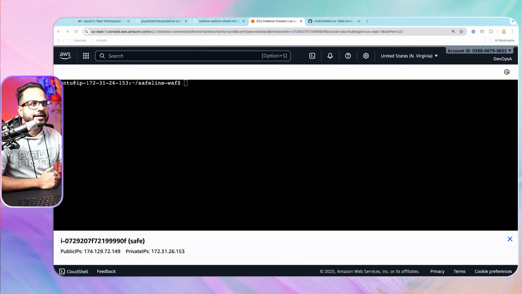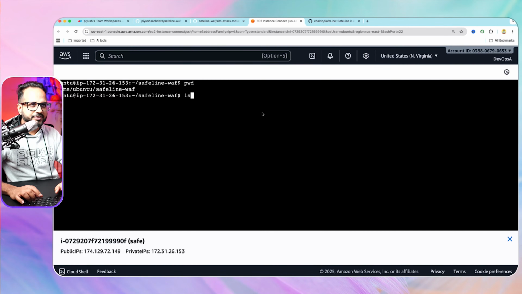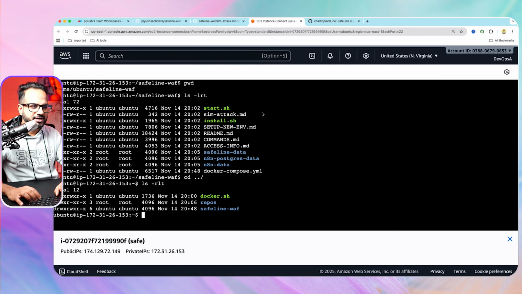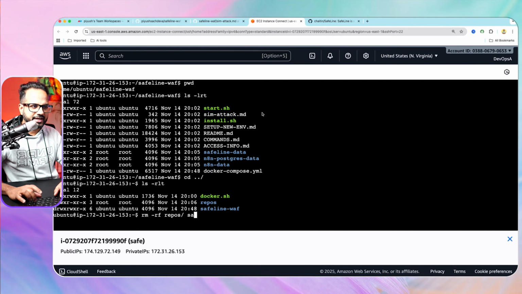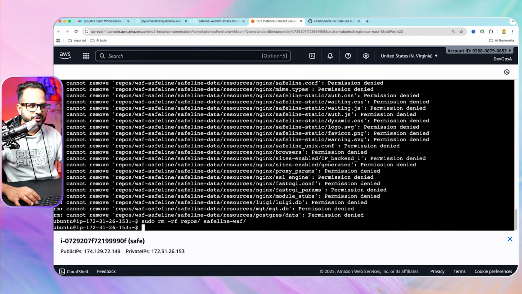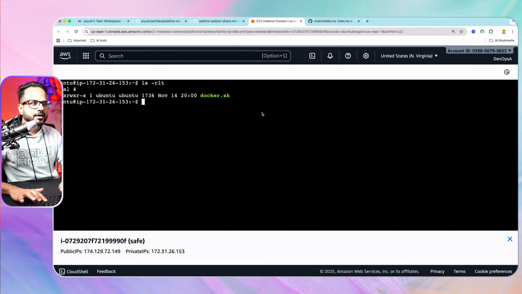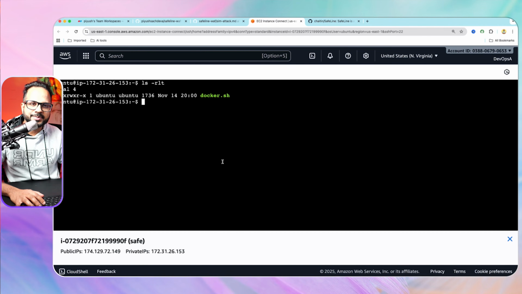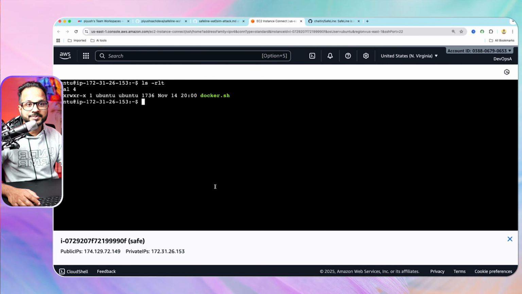So let's go ahead, and I already had it over here, but let me show you how you can do it from scratch. So first, let me do the cleanup of repos and SafeLine folder. Oops, I get permission denied. That's okay. I'll just use sudo. Okay, it's done. Now I don't have anything, just docker.sh, because make sure your server has Docker installed, because we'll be using Docker Compose to build up these applications.